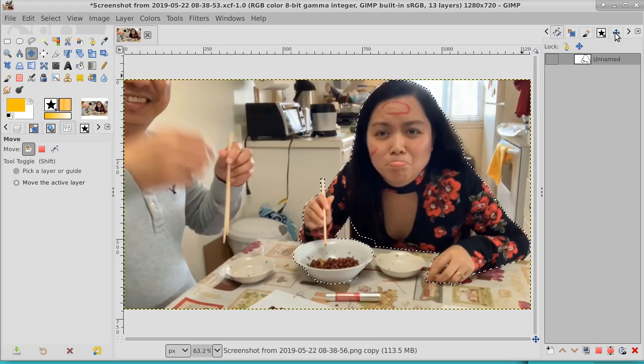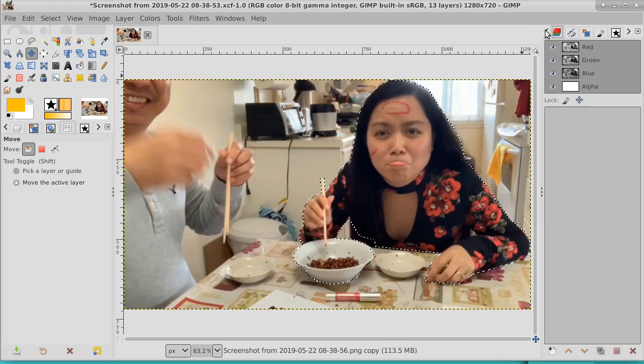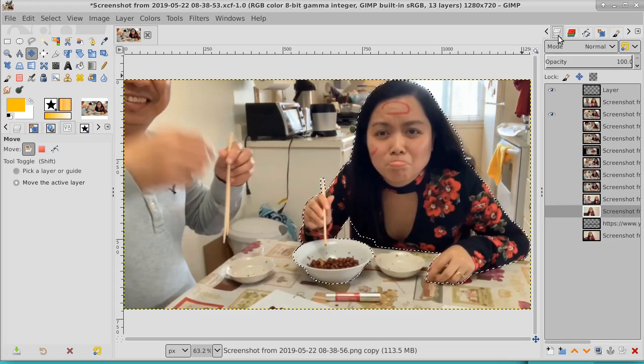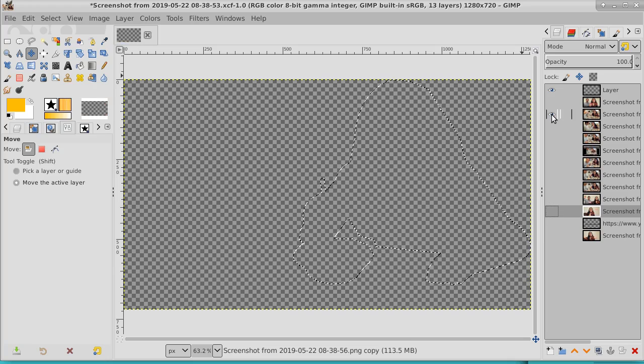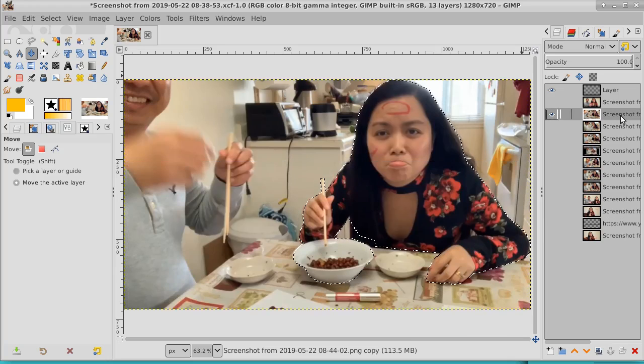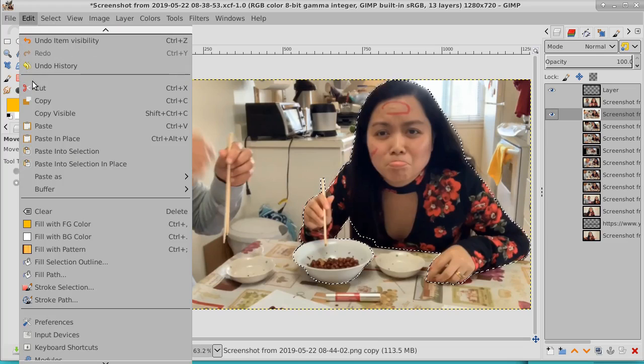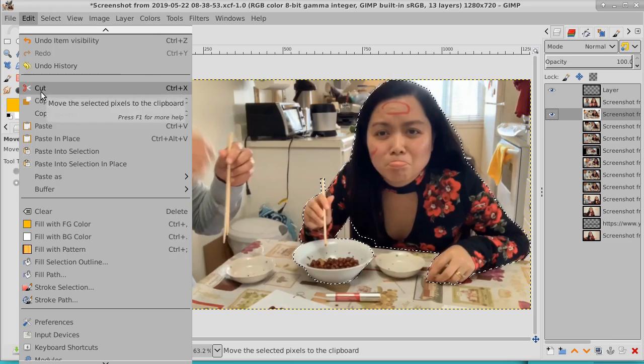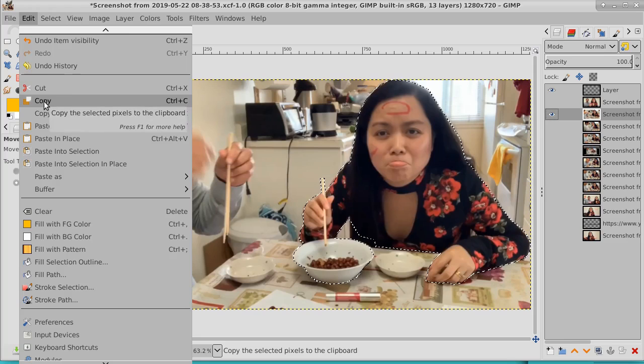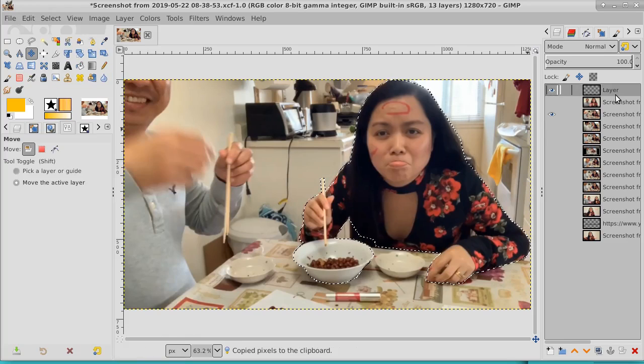Now, since I've got that path, let me go back to my layers here. I'm going to find the image where she is right here. That's it right there. And I'm going to cut her out of that image. I'm going to copy and paste it on top.